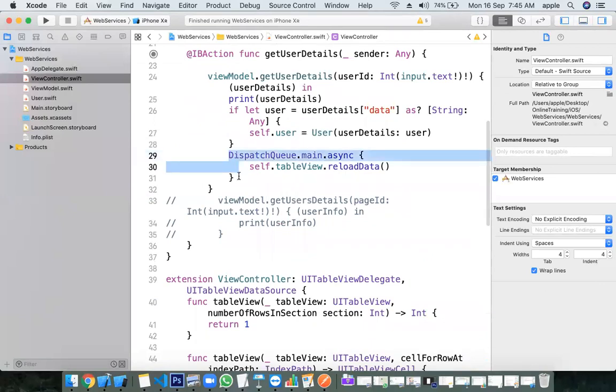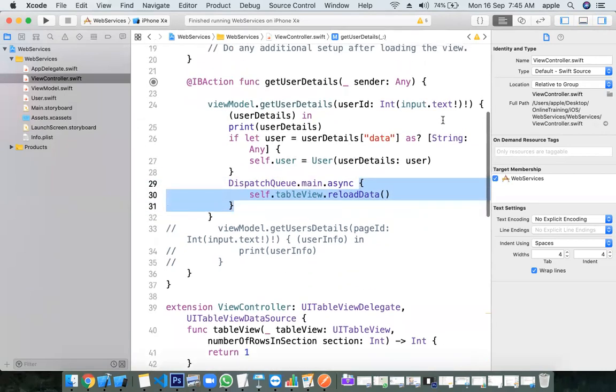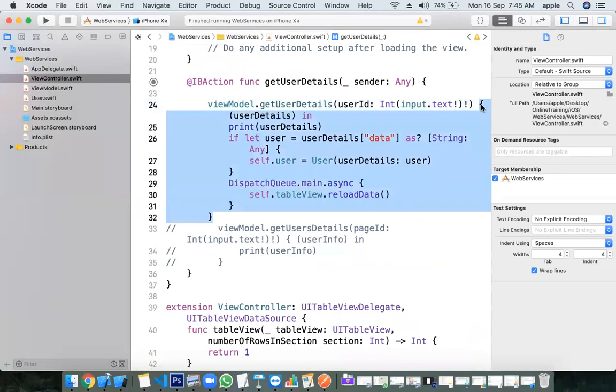What is the use of dispatch.main.async? Basically, the user interface logic we have to write in the main queue when you are using the user interface logic in the closure. Remember that. Hope you got something out of this.